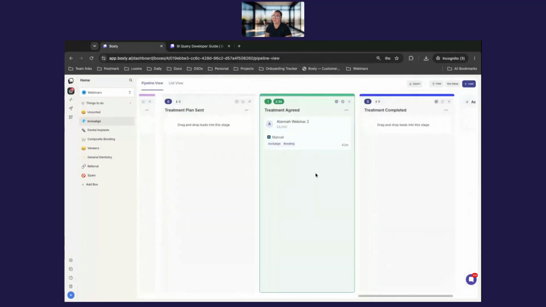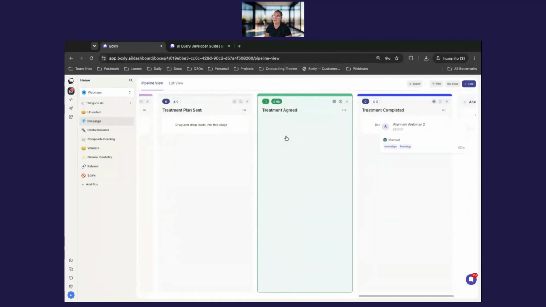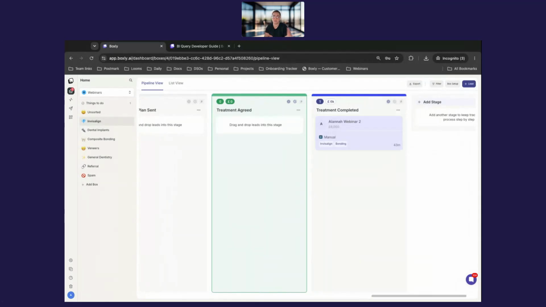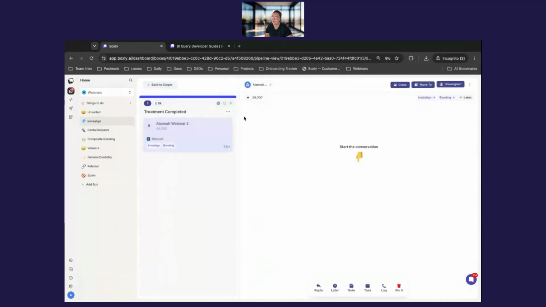Of course, when your team moves your lead to treatment completed, they can change the value. So you can change the value at any point of the box lead journey just by clicking the value and changing the price here. So let's say her Invisalign actually changed to 6,000 because she needed additional aligners.